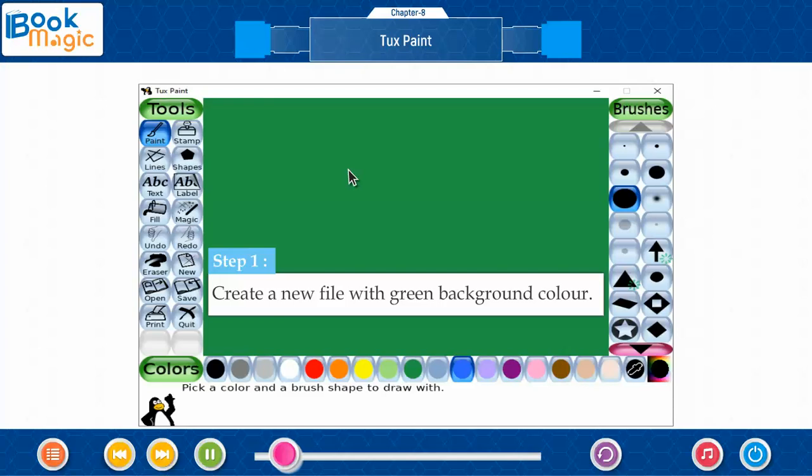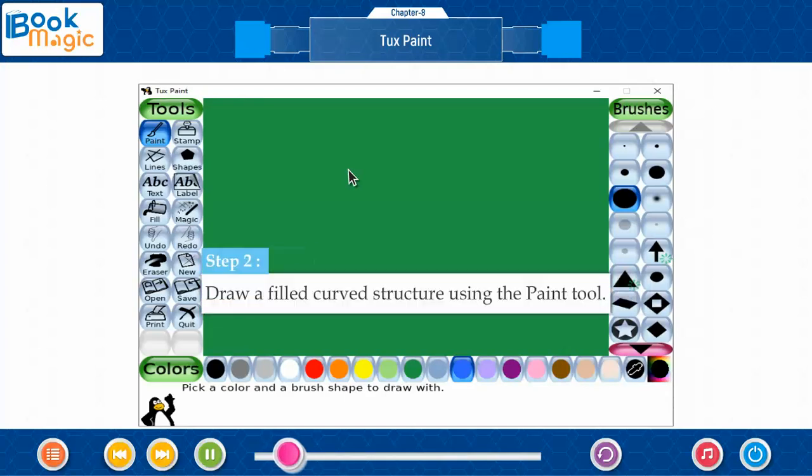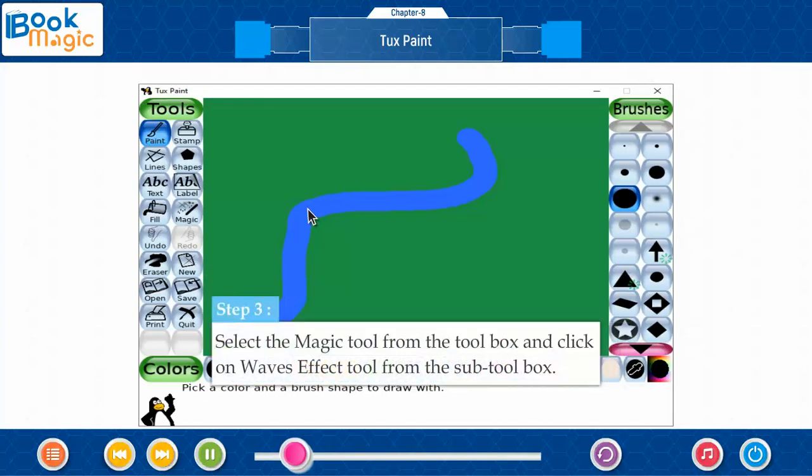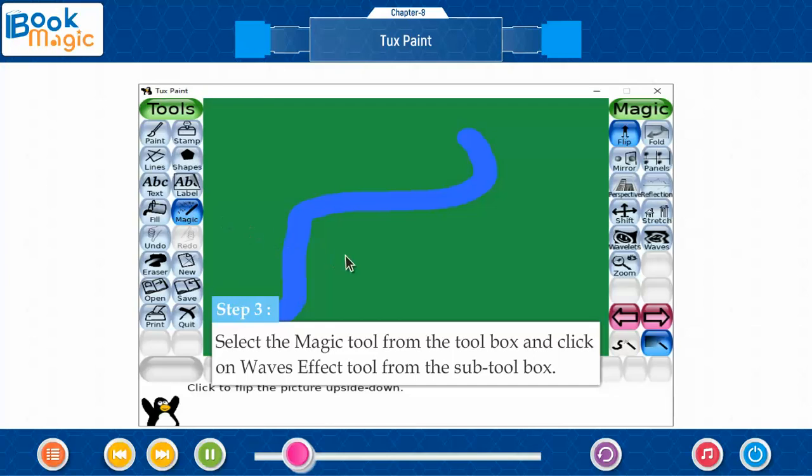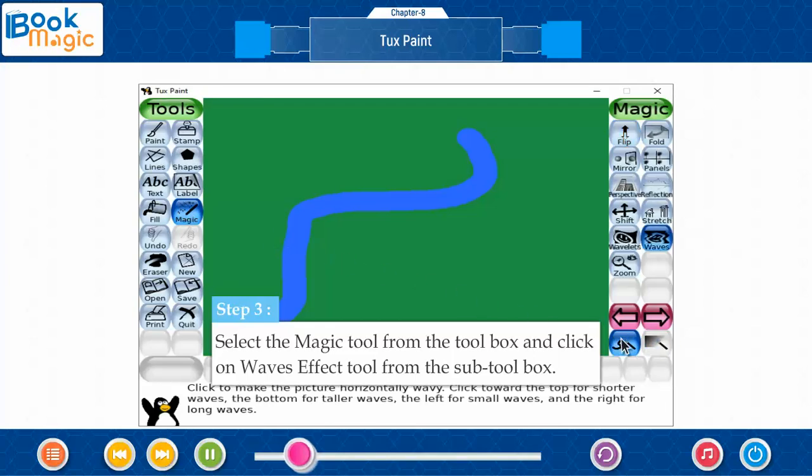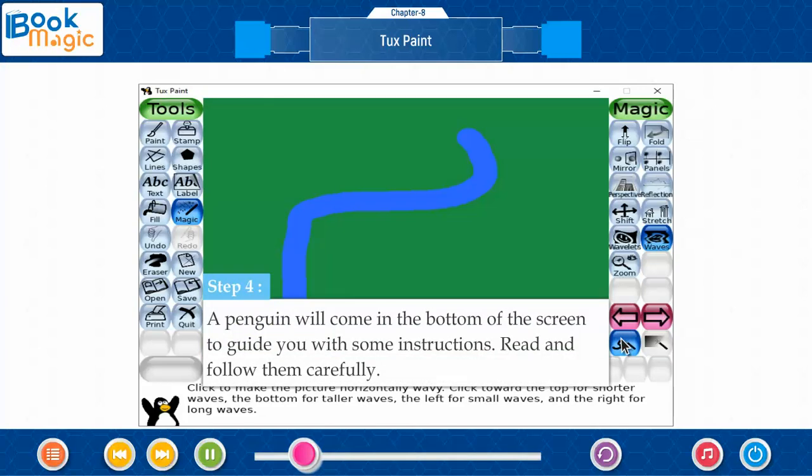Step 1. Create a new file with green background color. Step 2. Draw a filled curved structure using the paint tool. Step 3. Select the magic tool from the toolbox and click on Waves Effect tool from the sub-toolbox. Step 4. A penguin will come in the bottom of the screen to guide you with some instructions. Read and follow them carefully.